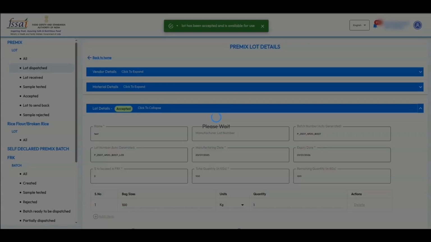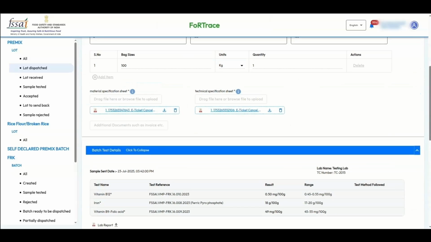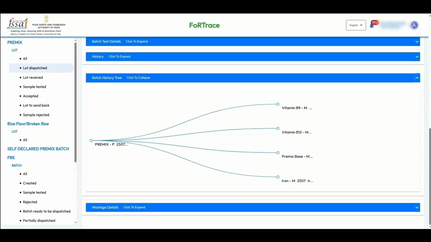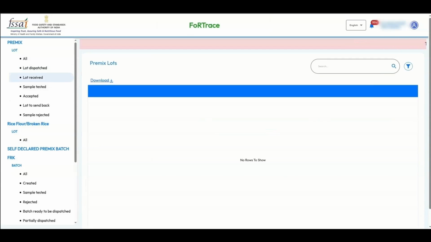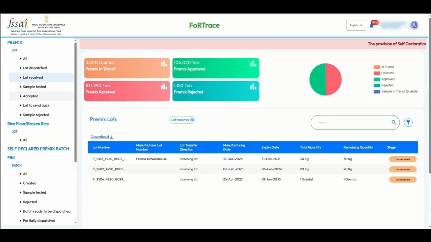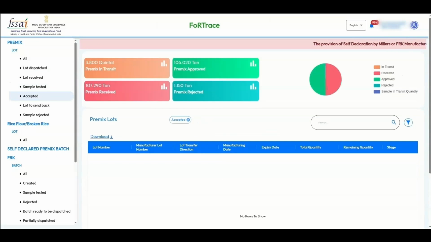And now the lot has been dispatched, and that dispatched lot we have accepted fully. And we have other filters as well: lot received, sample tested, accepted, lot to send back, and sample rejected sections.